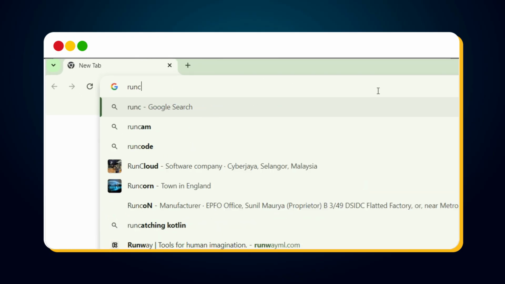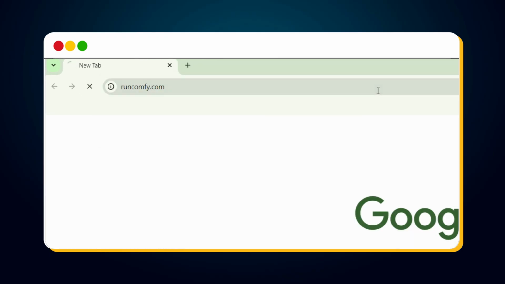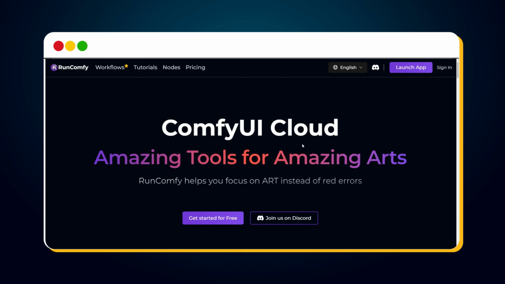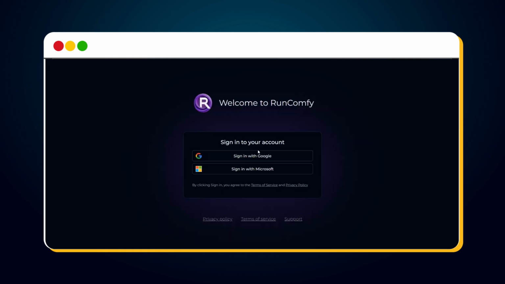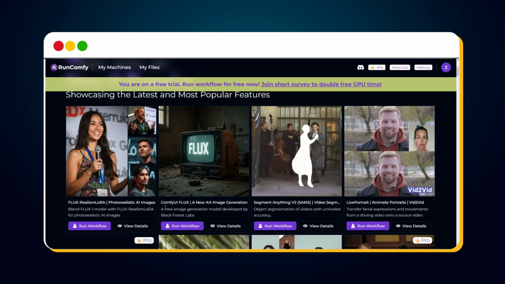If you just want to try this model for free, head over to runcomfy.com. Once you're on the webpage, click on the Get Started for Free button. Next, log in using your preferred method. I'm using Google for now. After a successful login, you'll be directed to a dashboard with multiple AI models.